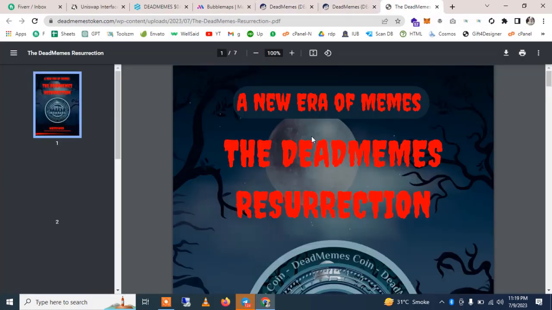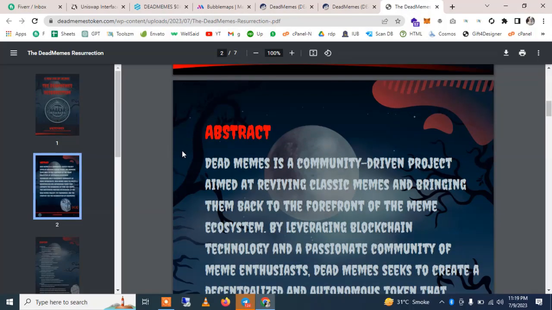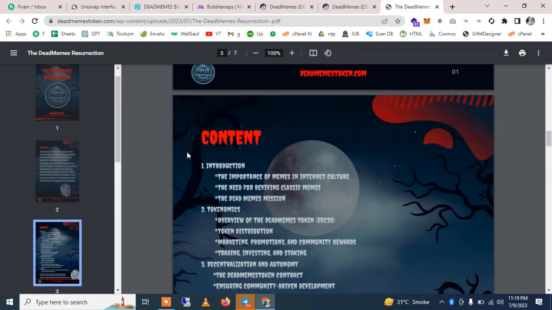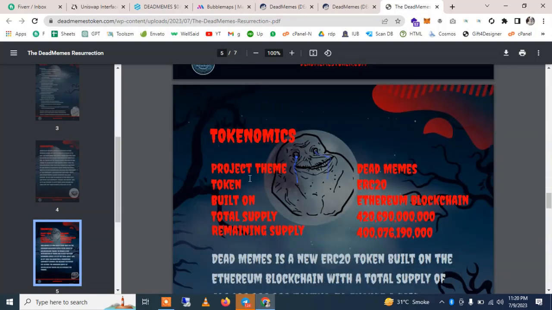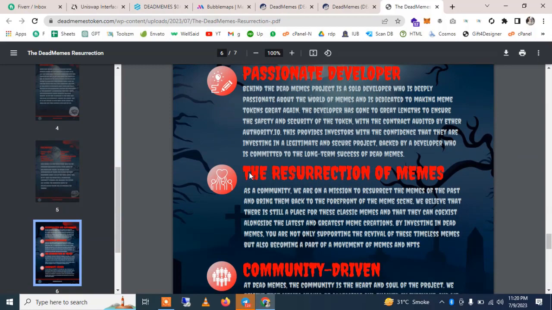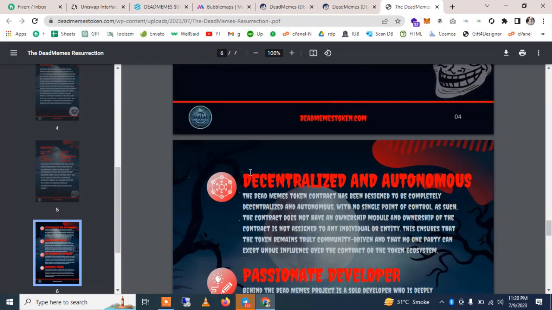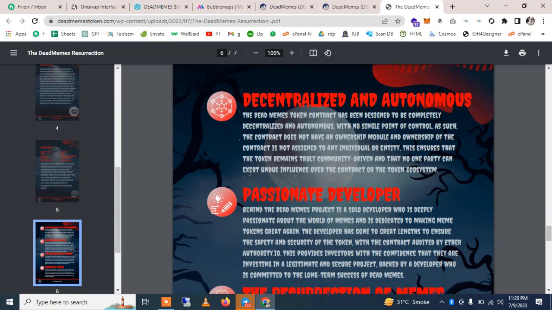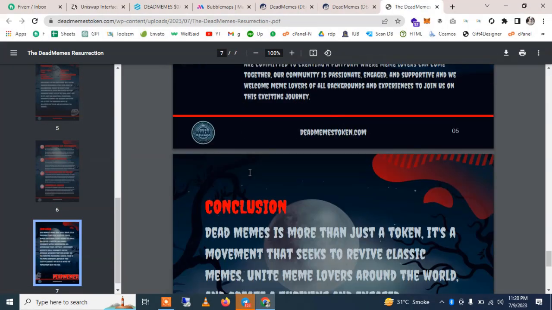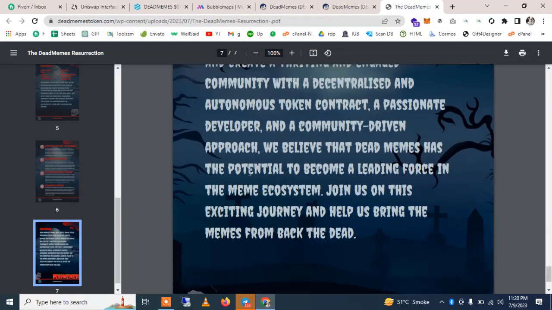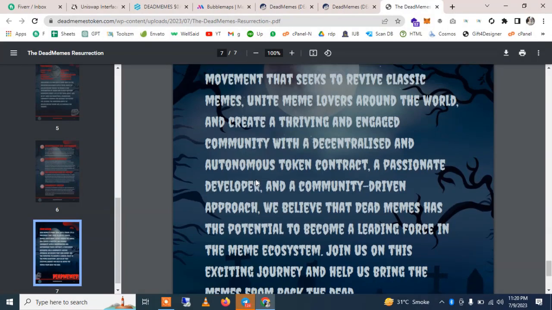And let's go to the white paper. So you can see a new era of memes, the Dead Memes resurrection. And if you scroll down, you will see the white paper abstract and contents. All the information is mentioned on this white paper. I highly recommend reading all the details about Dead Memes. So here you can see the decentralized and autonomous, passionate developers, the resurrection of memes, and community driven. So all the conclusion is also mentioned here about Dead Memes.